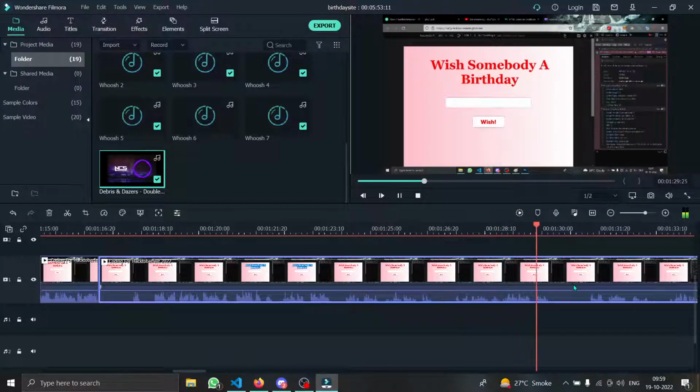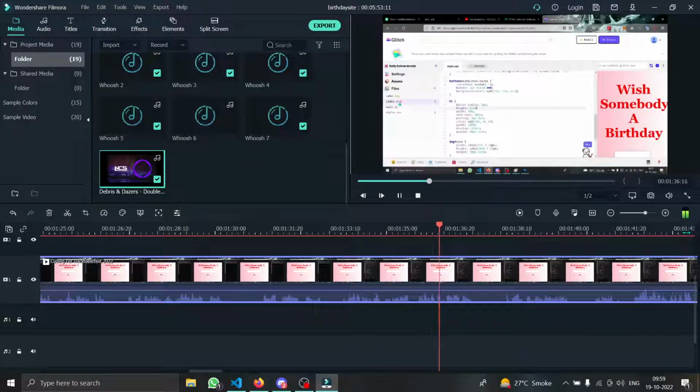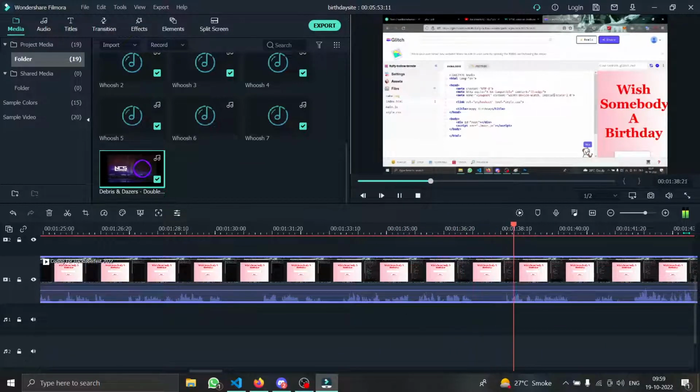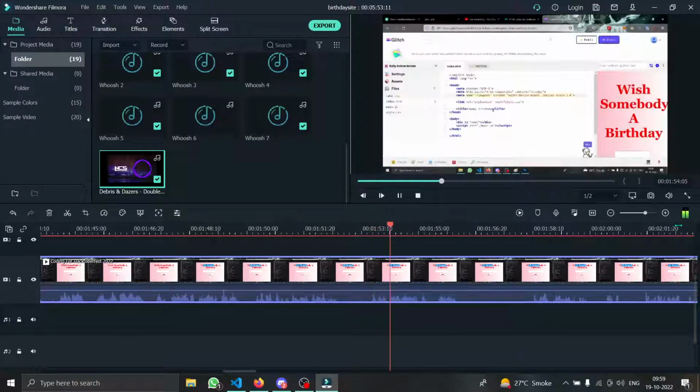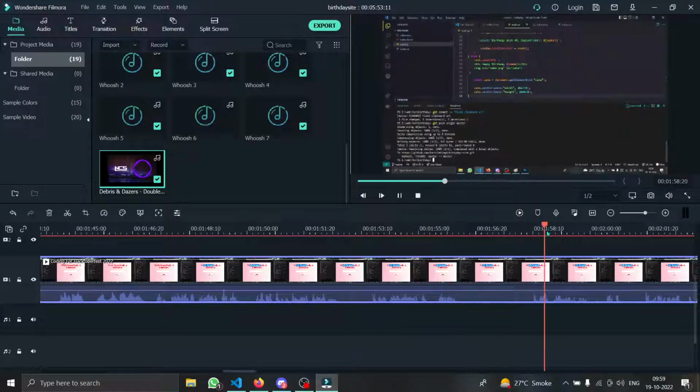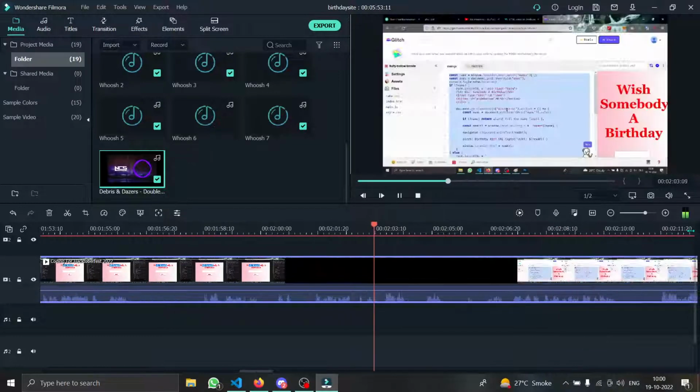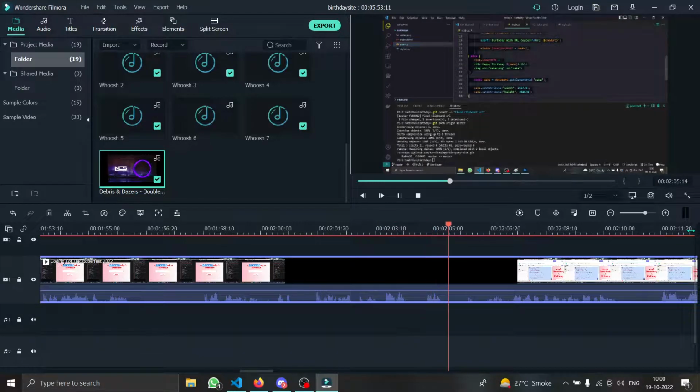And by the way, what is this error? I think it is an issue in our index.html thing. The main thing is, what should I say here, man? Wish somebody a birthday. Let me just go on our index.html. This thing. Sorry. Alright. Paste.